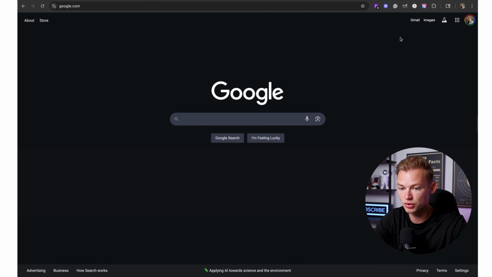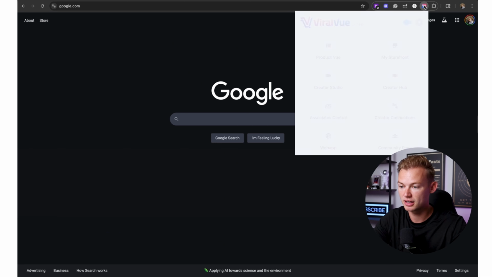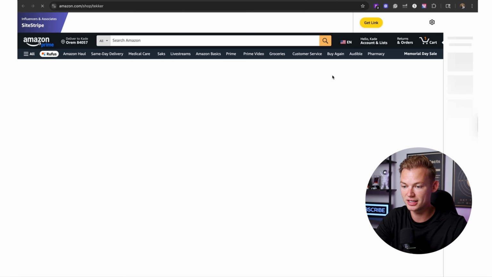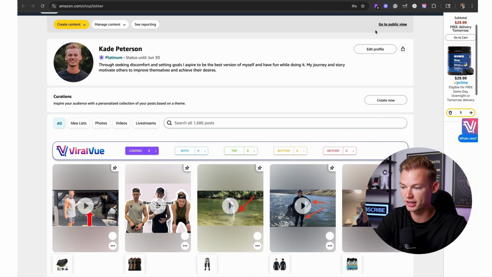So first, let's dive into the Chrome extension. So if you come up here, make sure you have it pinned. If you don't have it pinned, you can click right here and pin it. But this is going to give you a lot of cool shortcuts to different things, and I'm going to explain each one. So first, your storefront. You can easily access your storefront by clicking that button right here.